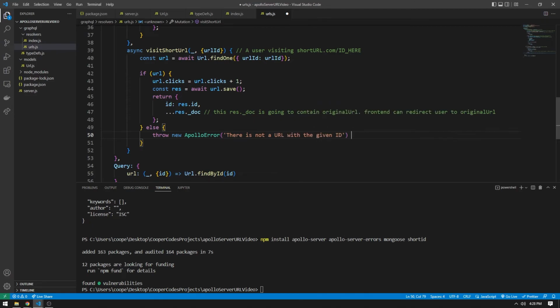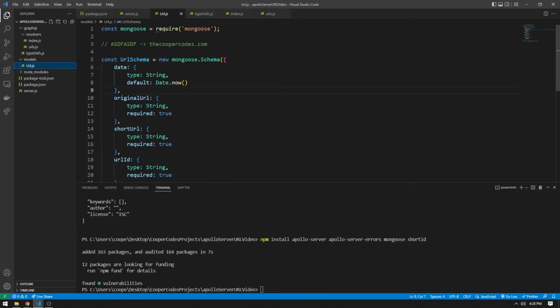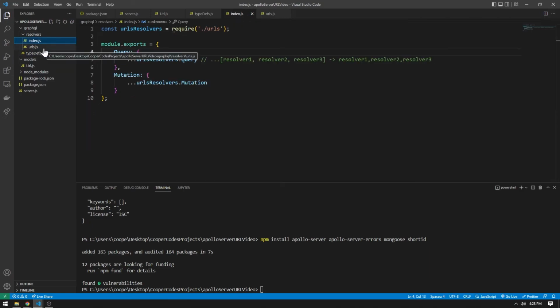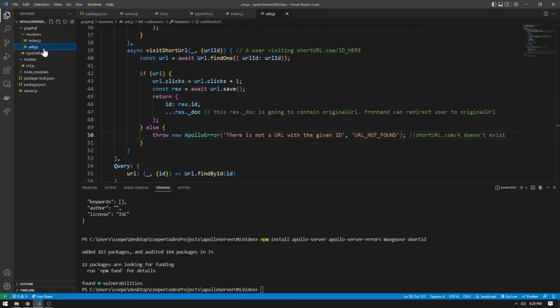You could imagine if someone asks for like shorturl.com/a, and we have no IDs that have the thing A, we can send them this little error. They're still going to visit the short URL technically, but it's going to be a URL that doesn't exist. And so I'm even going to add a code, URL not found. At this point in our code, we've developed this full system, which is actually pretty amazing. This is a lot of work to get done, and I would argue is a pretty significant backend system where you have to understand every single part.